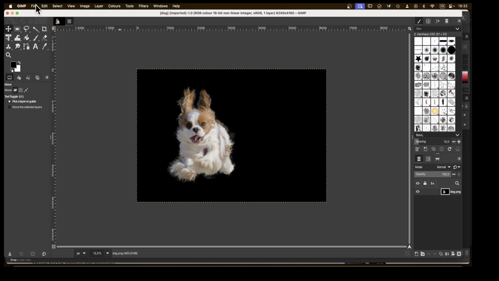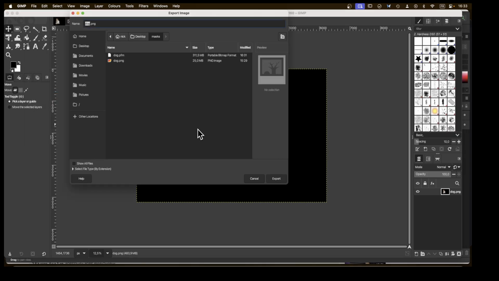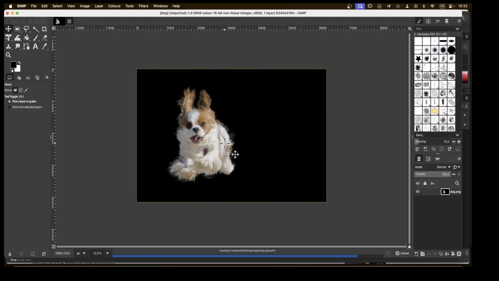So here I have it. I've just loaded the PNG, and we can export as, and we'll call this one doggimp.pfm. Now, I don't know if I need to select the type or whether it will accept that. No, I think it's done that. So we'll quit GIMP and go back into Darktable.